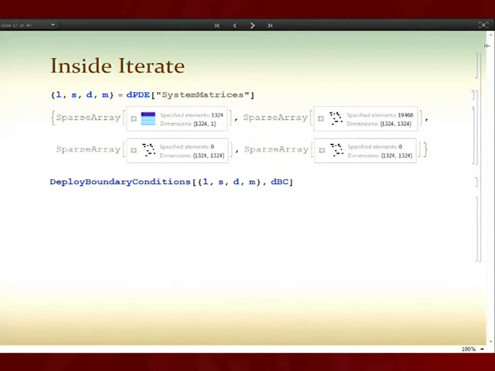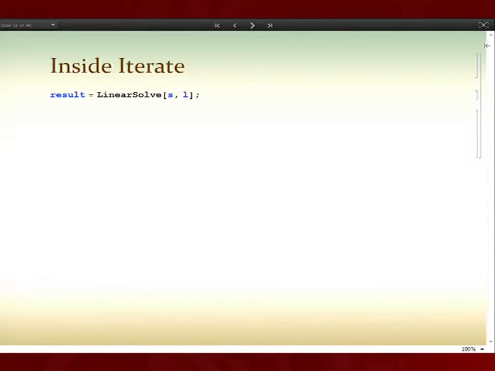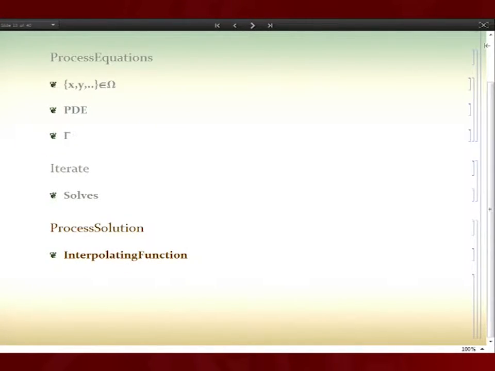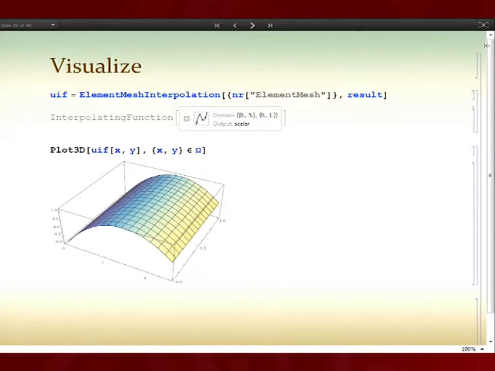Then we call linear solve. That gives us a result. And now we proceed to the next process in the solution stage. That will generate the interpolating function. And there is the function element mesh interpolation, which extracts the mesh and the result we computed with linear solve. And then we can plot this. So now you've seen all the basic steps that NDSolve takes internally to solve a PDE, a stationary PDE. OK.